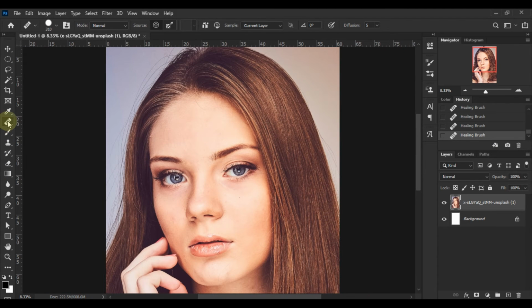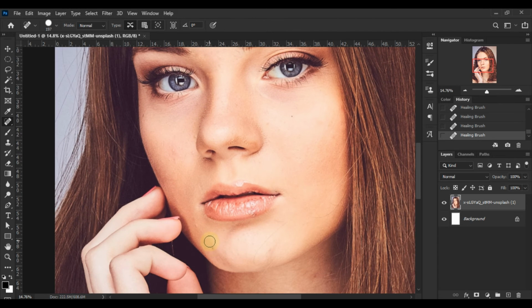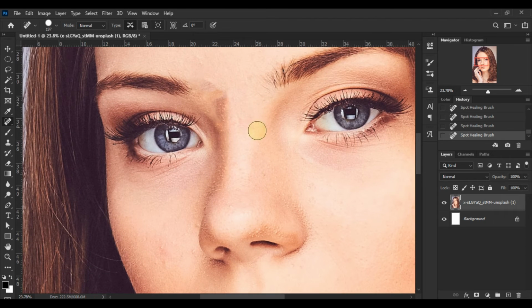And when you click and hold the healing brush tool, you will find a spot healing brush tool under that tool. So it is a simpler version of the healing brush tool. You don't have to pick a sample first, then paint. What it does, it automatically detects the pattern and tries to fill it. It is kind of a healing brush tool for beginners. Although it has the same problem, you cannot fix a large area with this brush.